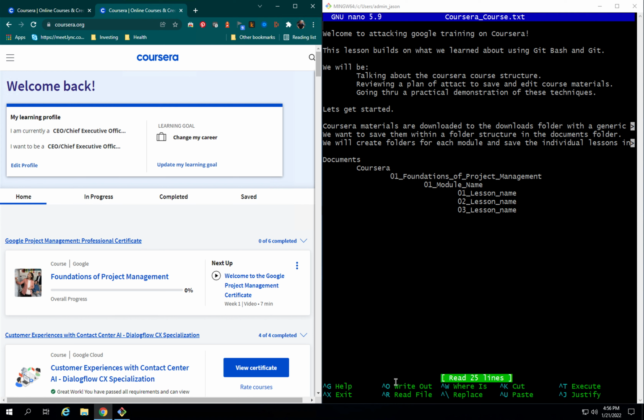So, Coursera breaks their courses up into weeks and modules. We're not going to worry so much about the weeks, but we are going to keep track of the courses module by module. So we're going to build a directory structure that looks like this. Starting in Documents, we'll create a folder called Coursera. We will name a course, and then we will have a module for each module outlined in the course and each individual lesson. Let's take a look here on the left-hand side and see what that might look like.